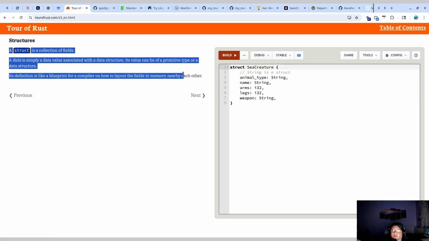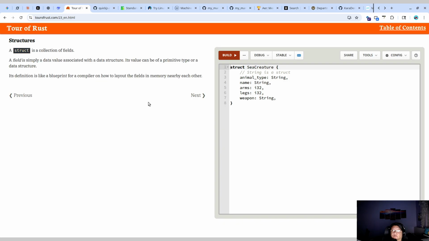Structures. A struct is a collection of fields. A field is simply a data value associated with a data structure. Its value can be of a primitive type or a data structure. Its definition is like a blueprint for a compiler on how to lay out the fields in memory nearby each other. So names are camel case. Okay. String is a struct. Animal type, name. Okay, that's fine.